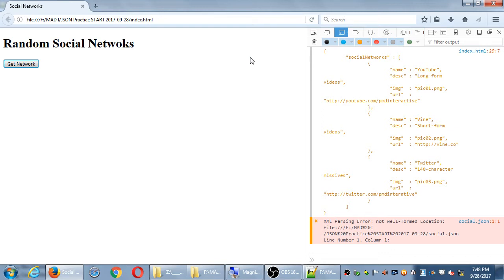We'll get a couple of things. The raw data coming from our file, hopefully. Probably this parsing error, which is fine. We can ignore that for the moment.